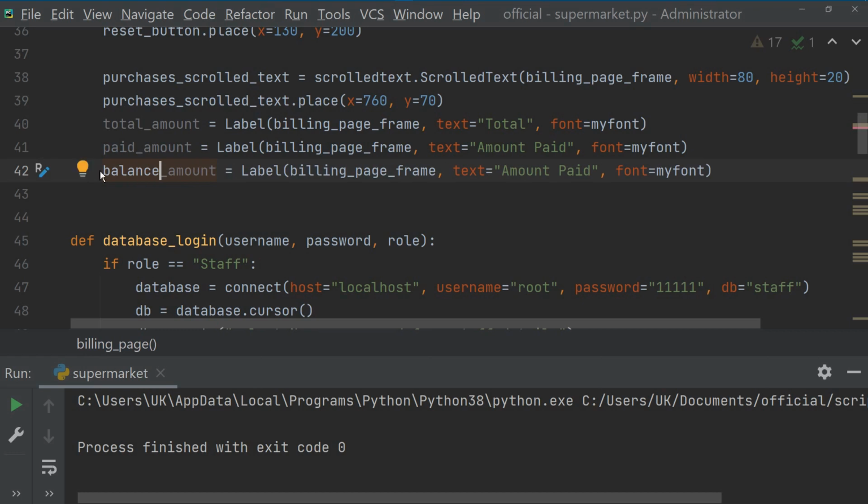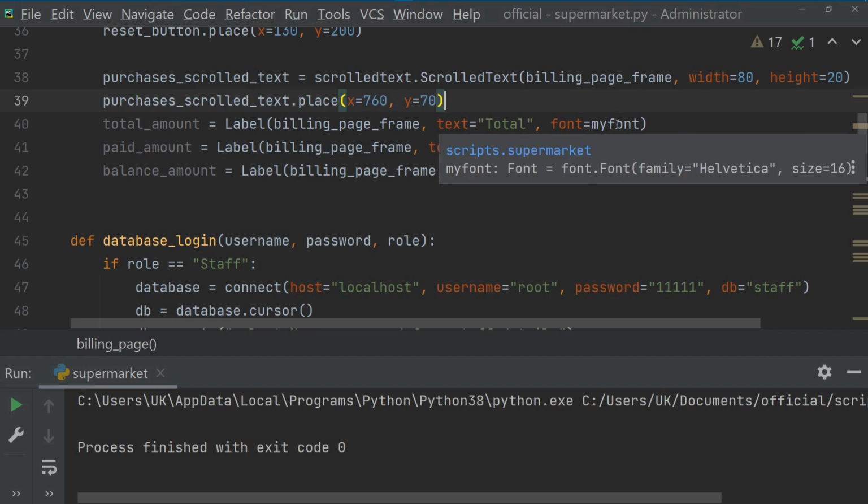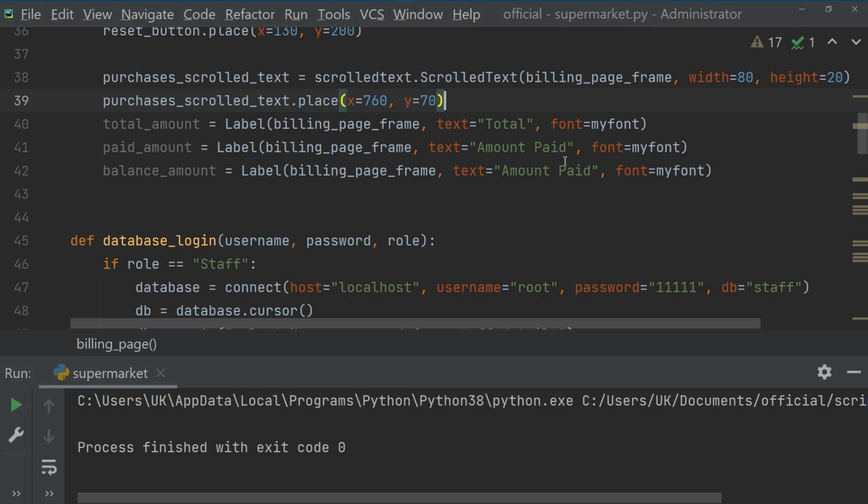So this is the skeleton of your billing page. We are just adding the skeleton, then we will add the main flesh later. For balance amount, I'll say amount left, or no, amount left will be too raw. Let's leave it as balance. Okay, balance is okay. So we have these three labels.